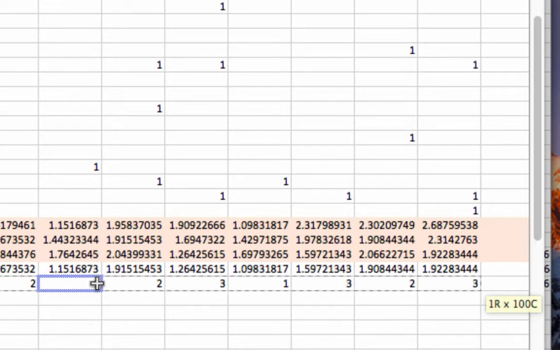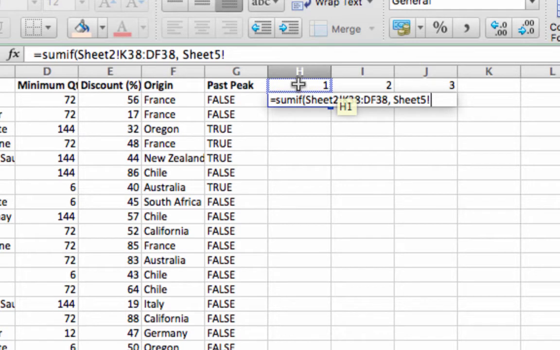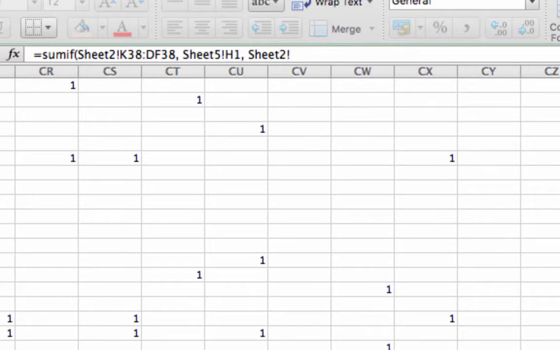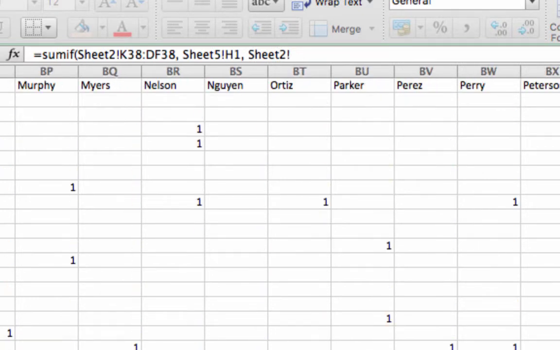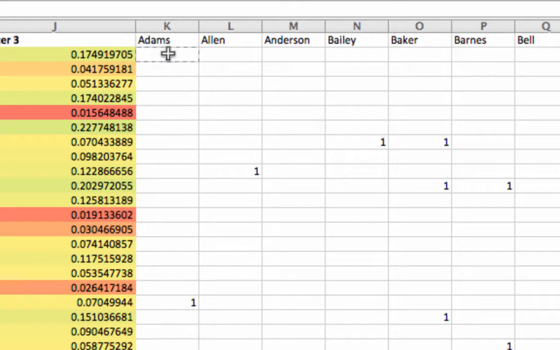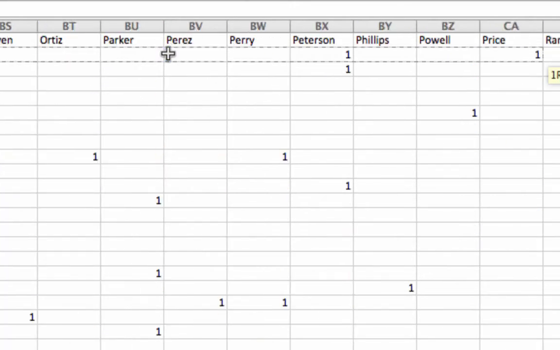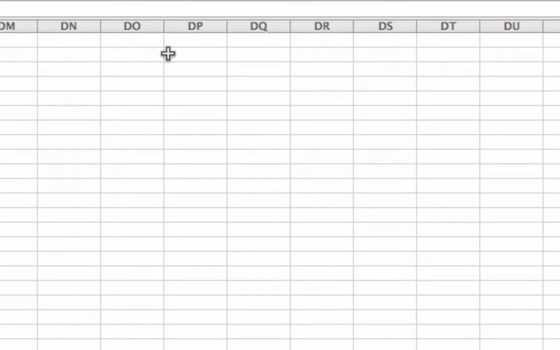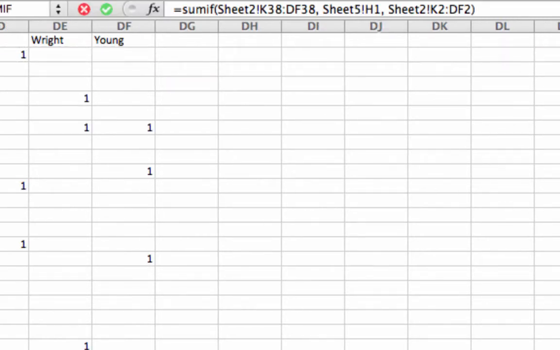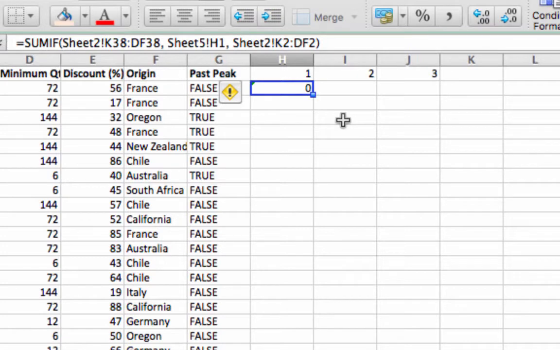We're going to sum up something if that cluster assignment is equal to, and right now we're dealing with cluster 1, so I'm going to select this H1 cell, which just has a 1 in it. So if their assigned cluster is 1, sum up how many people actually took that deal, the first offer, number 1, which is represented by this first row here. Close parentheses, press enter, and now we have a 0 there. So 0 people in cluster 1 took offer number 1.